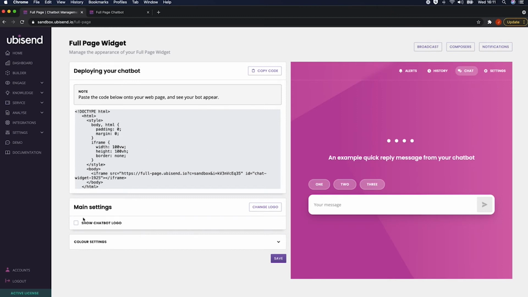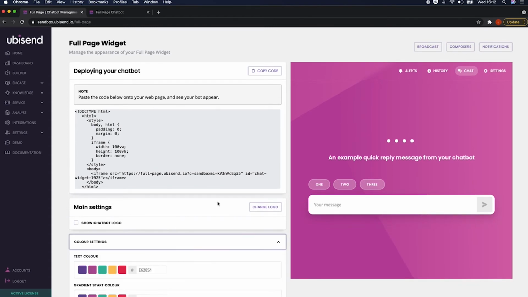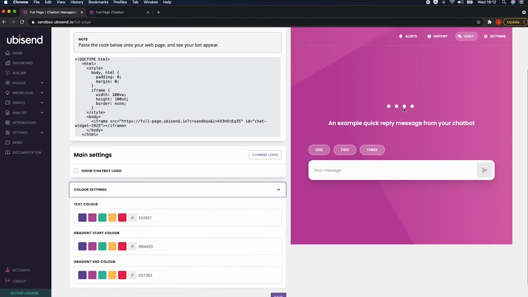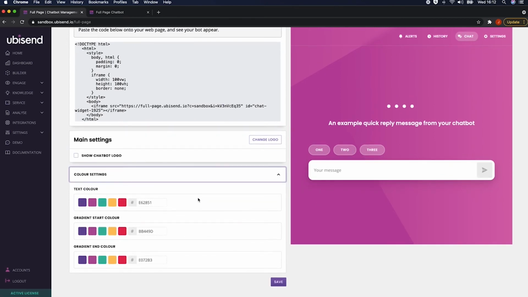As well, here within the main settings, this is how you can customize the design. You can click show chatbot logo, and then you have a little logo appear in the top left. Change logo there, that's where you can change the logo and upload your own. And then within color settings, this is how you can get onto a bit more of the fun side of things and actually color your chatbot. Choose how it looks so it matches your brand.